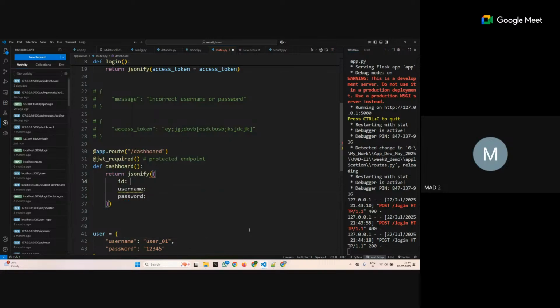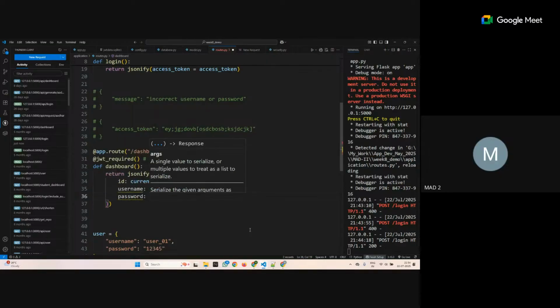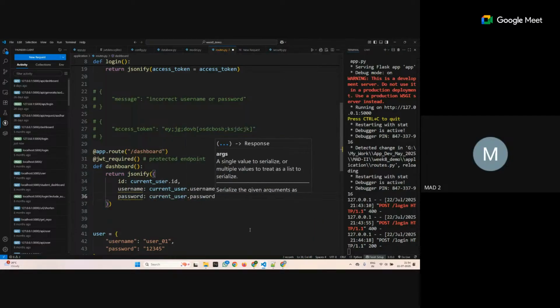Now how do I access this information? You know that within this endpoint I have access to something called current user. So how do I access the ID of the current user? current_user.id. How do I access the username of the logged in user? current_user.username. Similarly, I will write current_user.password. Obviously this is Python, so we need to put the keys in the dictionary in quotes.